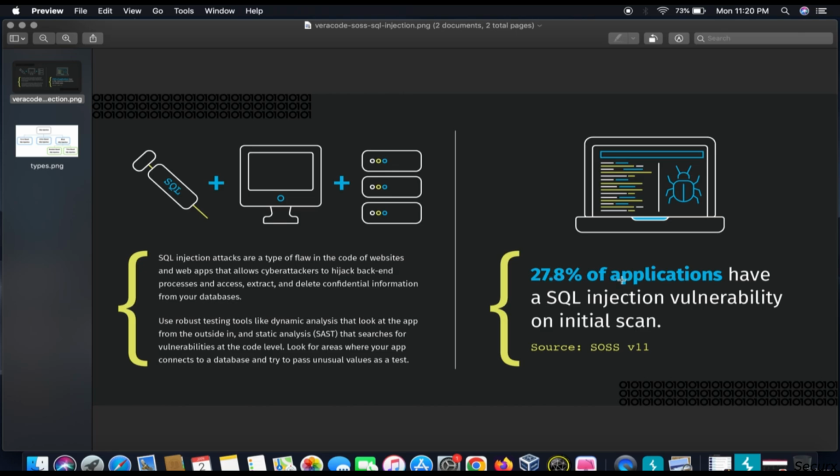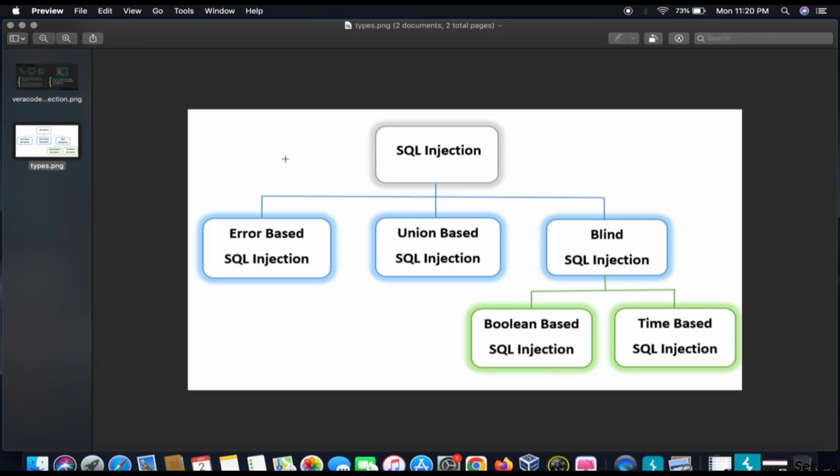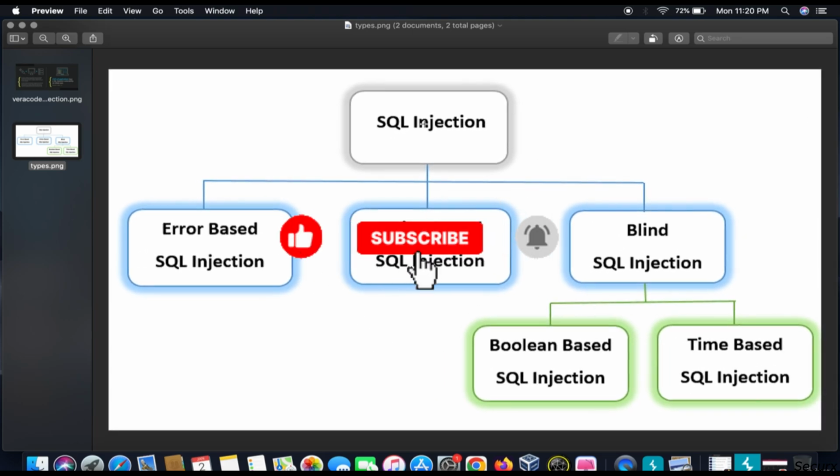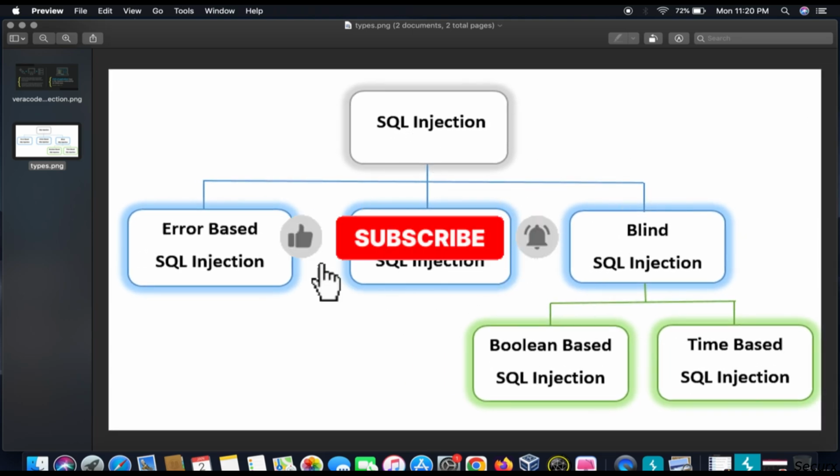27.8% of applications have SQL injection vulnerability on initial scan. So these are the types of SQL injection attacks. First one is error-based SQL injection attack, where we get information about the SQL database from an error in the website. Then it's union based, then it's blind SQL injection, where we don't know what exactly is happening on the back end as there is no error. Blind SQL injection is further divided into two categories, which are Boolean based and time based. We will see the practicals of all these types of SQL injection attacks in the further lectures.